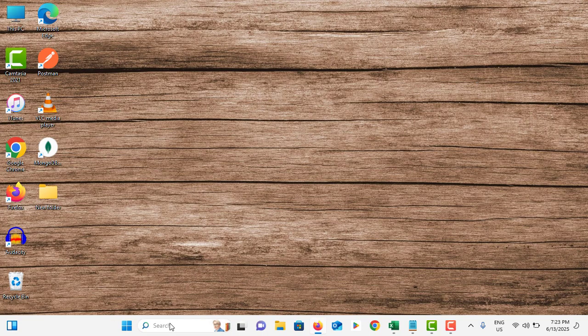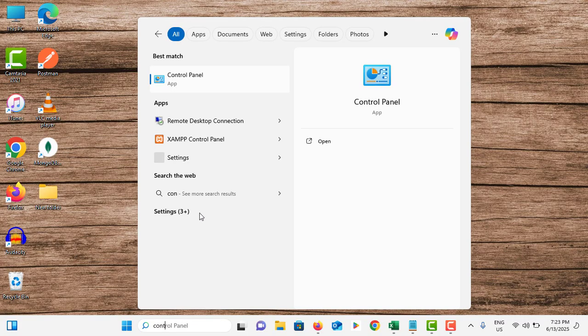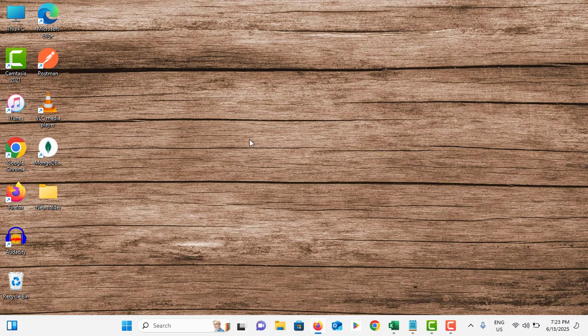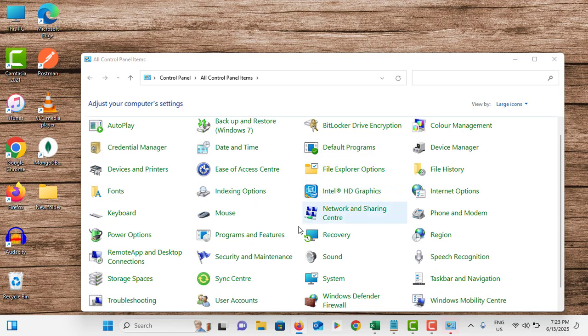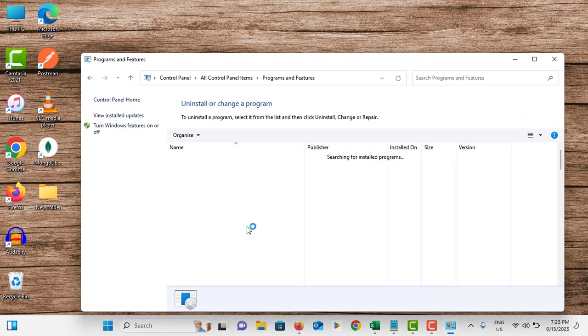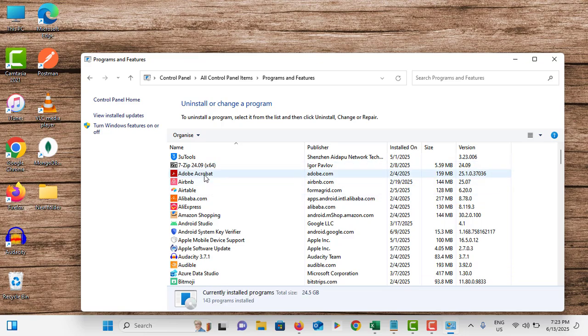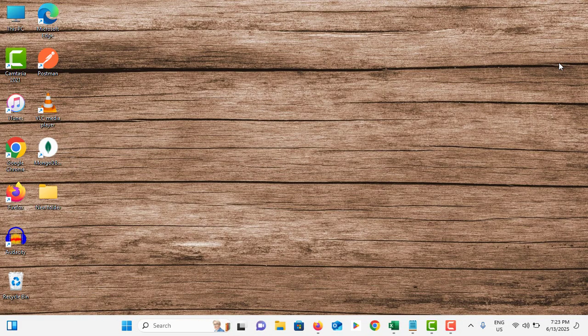Again go to the search bar, search for control panel, tap on it. Make sure to set view by as large icons. Then after scroll down and go to programs and features. These are the applications you have installed on your computer. If you are installing any third-party antivirus software in here, just select that one, tap on uninstall, because it will block the opening of the Windows security app. Once it is done, you can close this one.